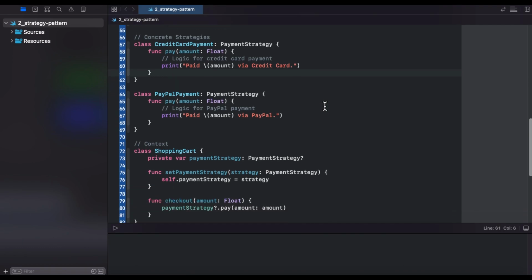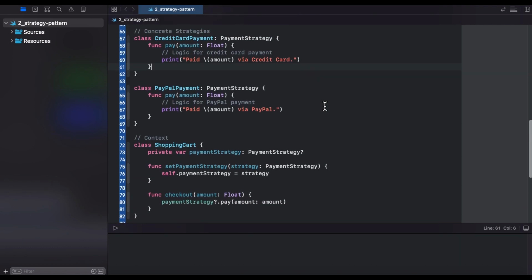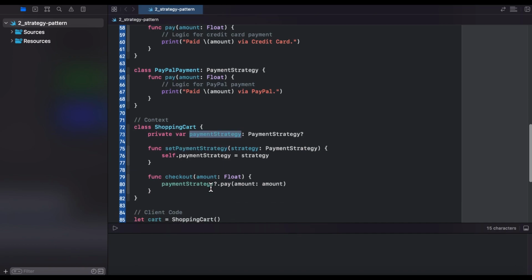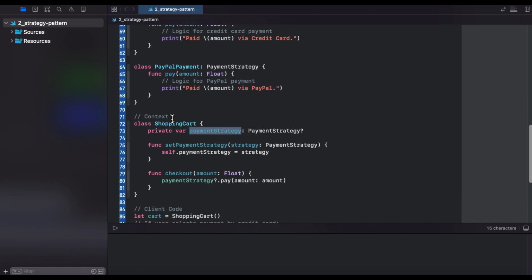Now jump into the third component of the strategy design pattern, the context class. The context class has the property paymentStrategy, which is of type payment strategy protocol. This function works as a setter for this particular property, and this shopping cart class, which works as the context component of the strategy design pattern, has a method checkout that calls the common behavior, that is pay, on that payment strategy.